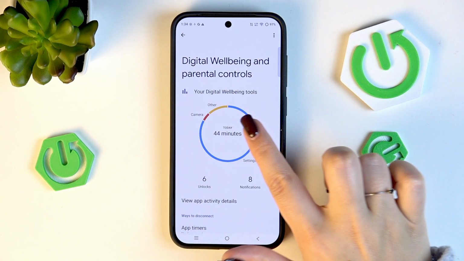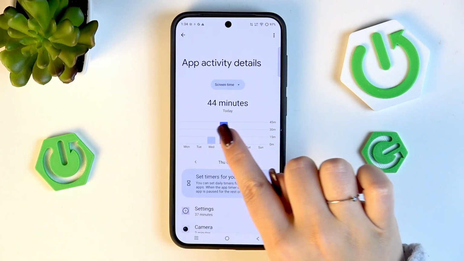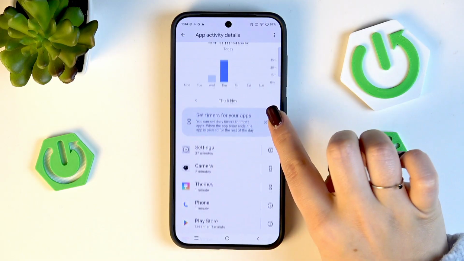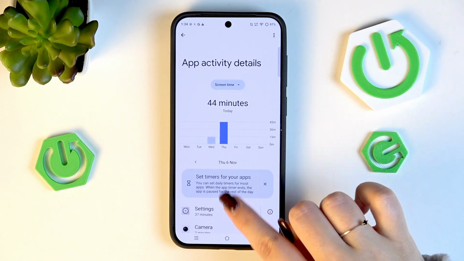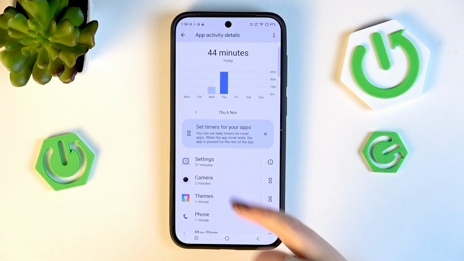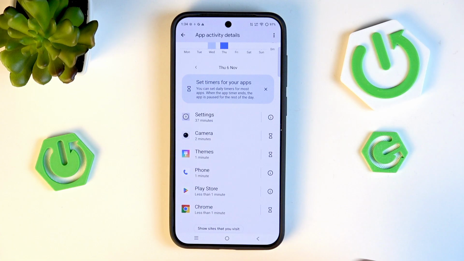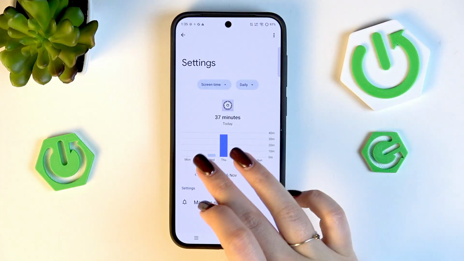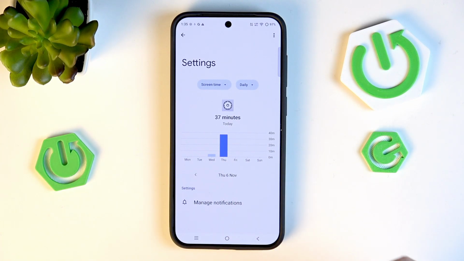To check some further details, you have to tap inside the graph and you will be transferred to the dashboard where you can check the time in specific days of the week. You can compare them, you can change screen time to notifications and times opened, and under it you've got the list of apps which you've been using. You can also tap on a separate app and again you will have the dashboard, but this time it is tightly connected with this one app.